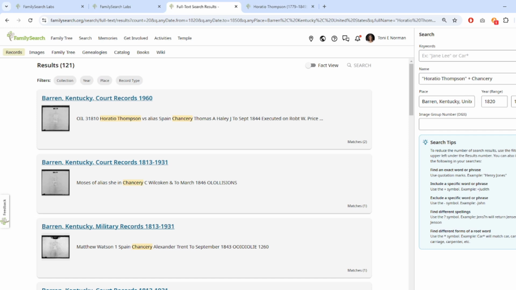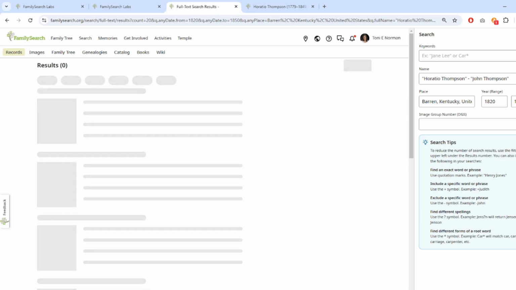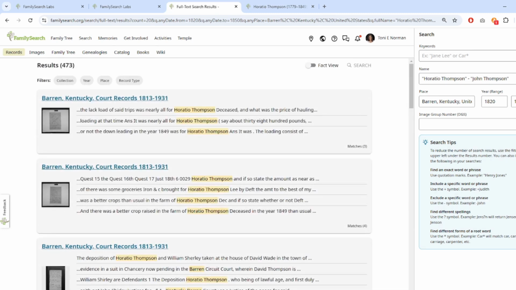Now, using that minus, I tried minus, and I did John Thompson, and let's see what I got on that one. 473. So it still reduces it a little bit, but I don't usually use that one.